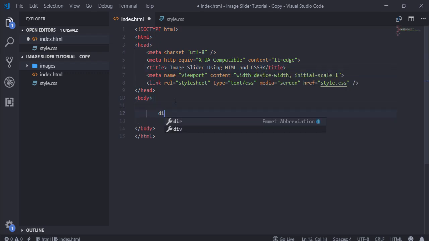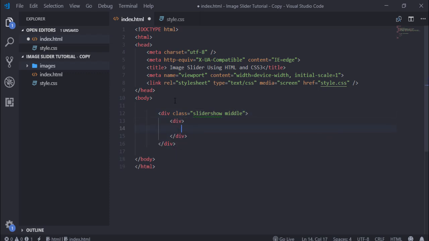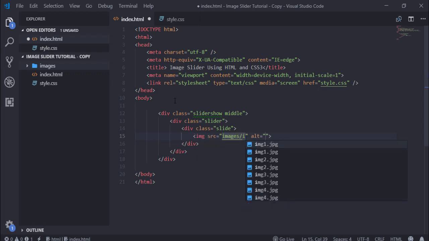Inside the body section I write a simple div, assign a class slider show and also another class middle, right? Then I make a div and assign the class sliders. Inside the slider I write another div and I call it slide. Inside slide I need to get the image, img, images folder, first image.